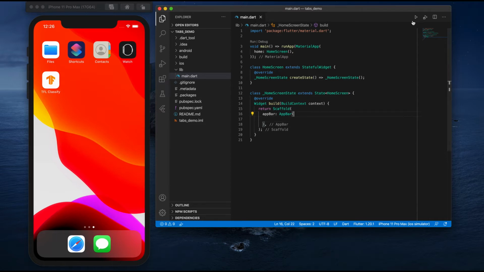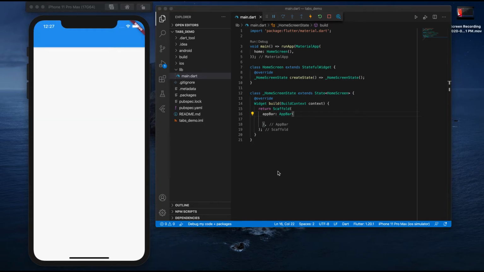So let me run this default application first. Okay, so right now this is an empty application. So let's see how we can create a tab bar controller. The first thing, for the header, I'll give the WhatsApp background color. So think like we are just creating a UI similar to WhatsApp.